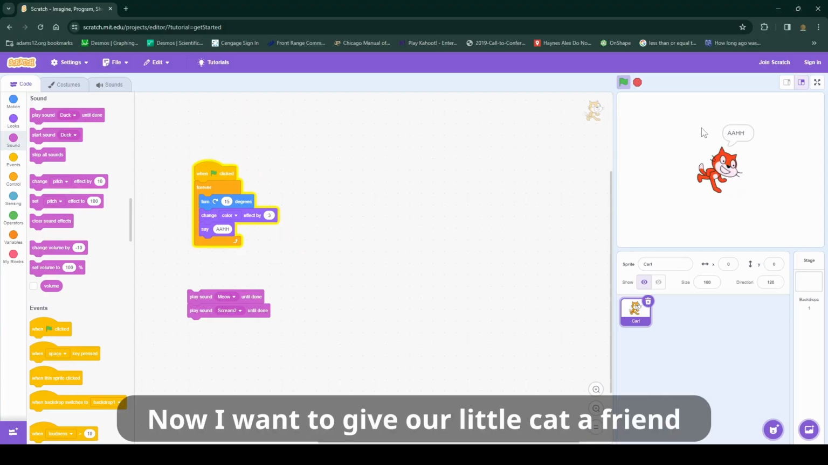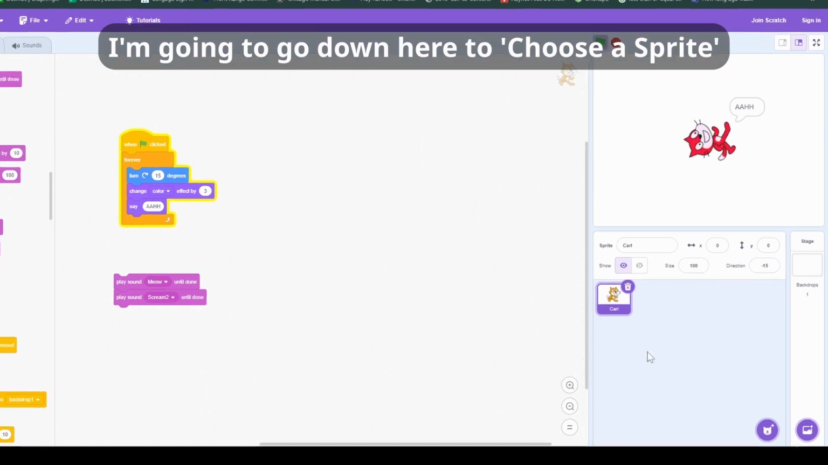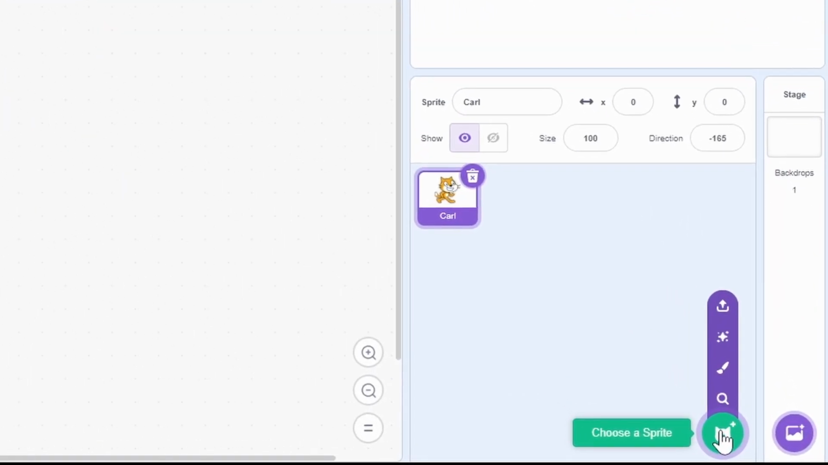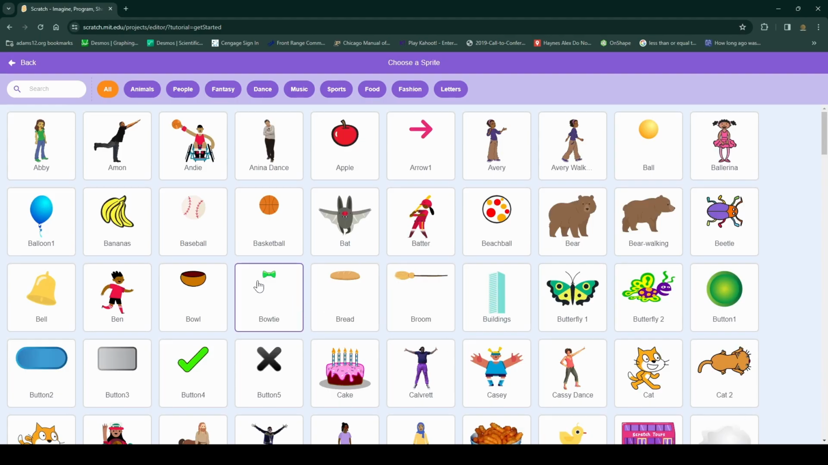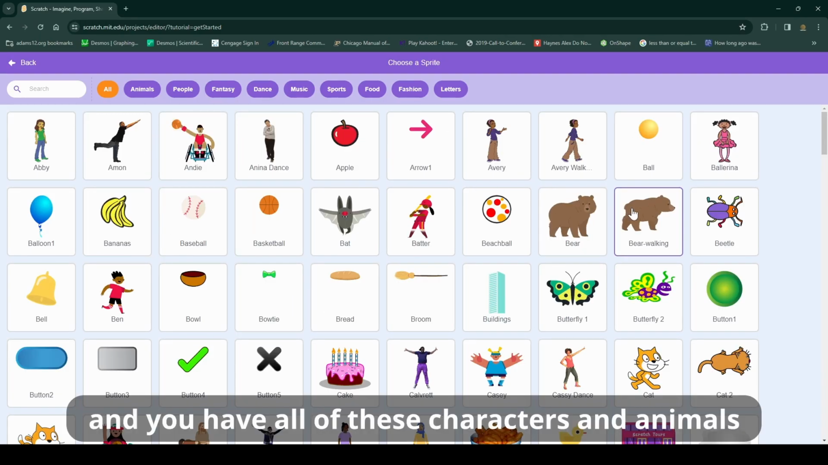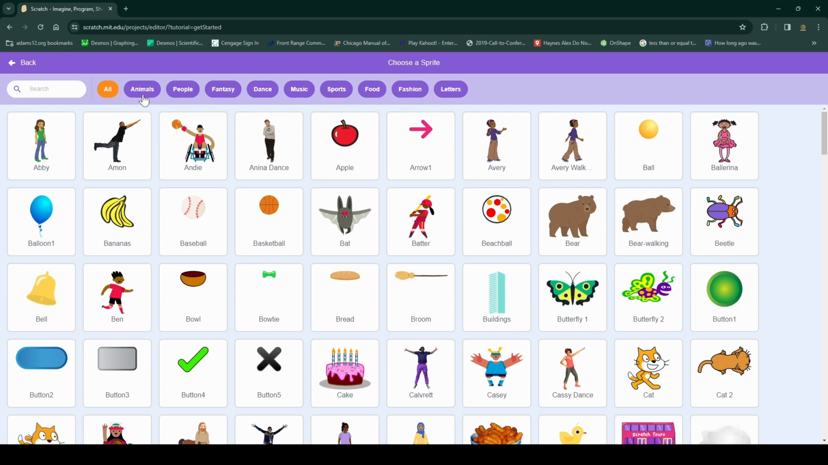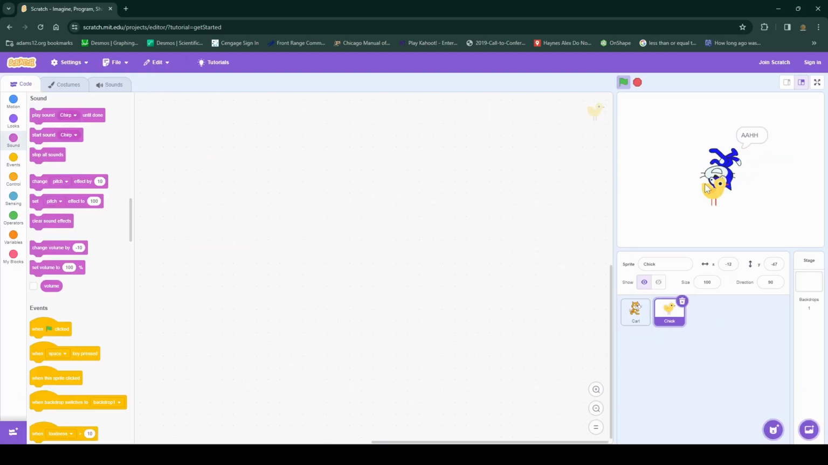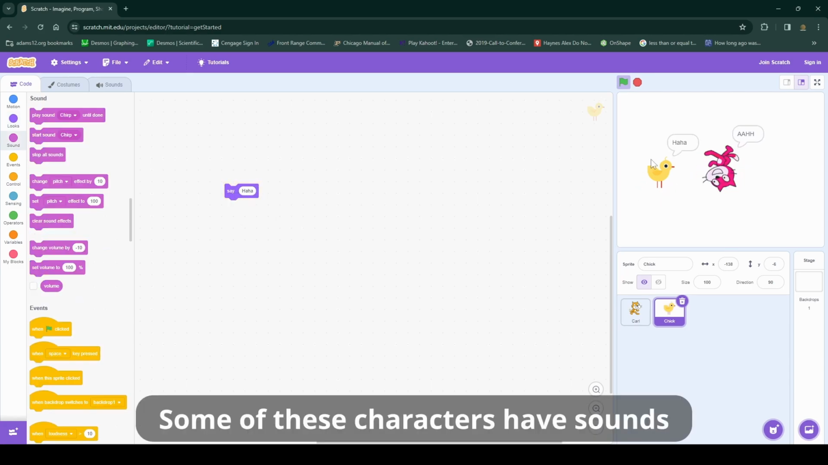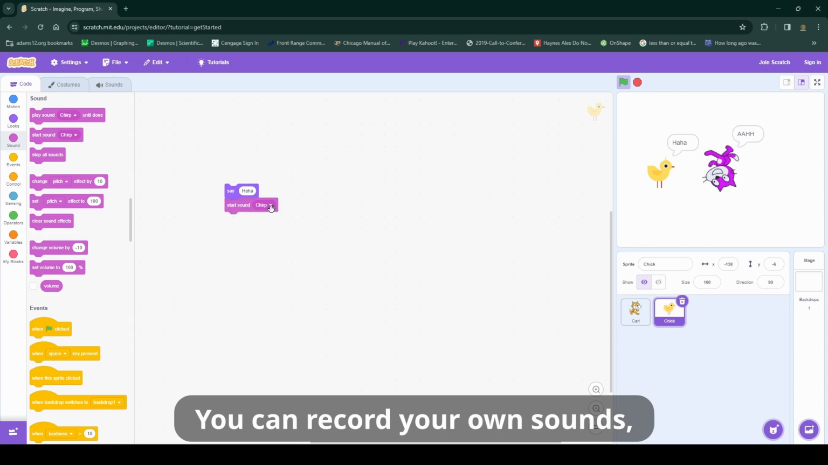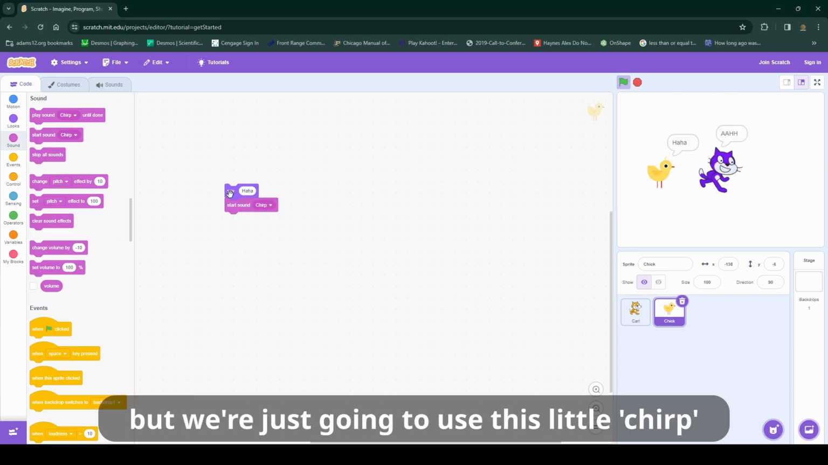Now I want to give our little cat a friend. I'm going to go down here to choose a sprite. This is just going to create a new character in this list of characters. And you have all these characters and animals. I'm going to go to animals. I'm going to choose this chick. Maybe the chick is saying, aha, at Carl. Some of these characters have sounds. You can record your own sounds, but we're just going to use this little chirp.